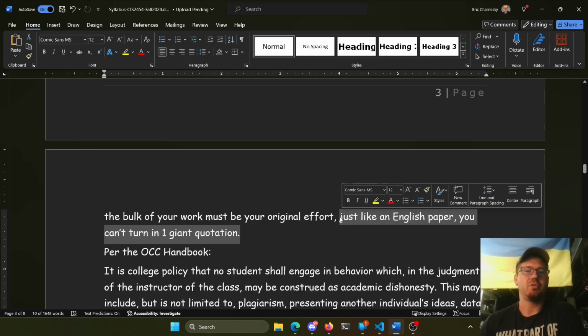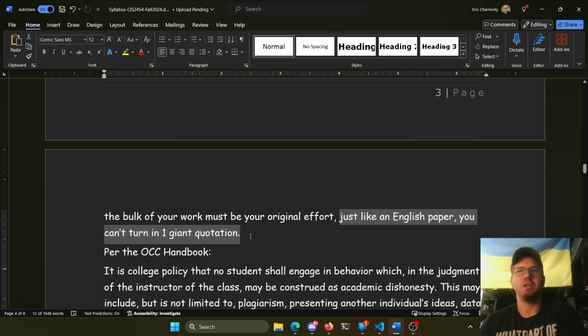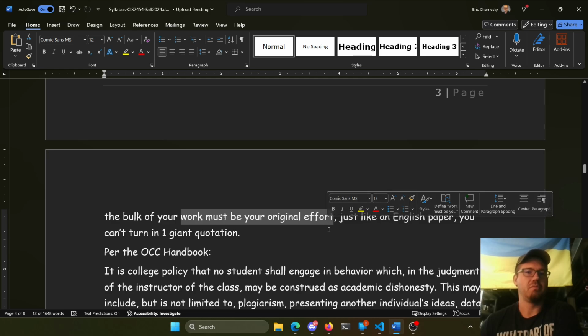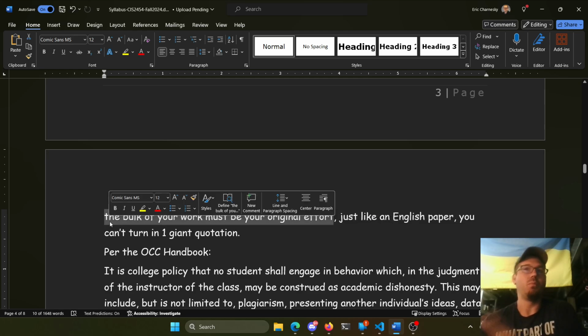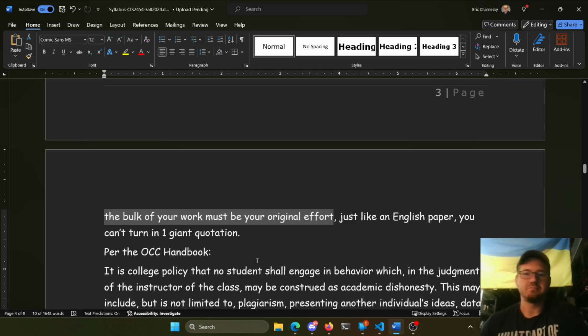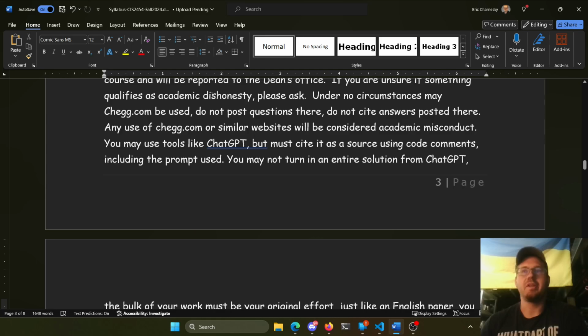Just like an English paper, you can't turn in one giant quotation. You can use other people's work, you can reference their work, and then add your original effort to it. So the bulk of your work, more than half of it, has to be your work here, not pulled from ChatGPT. Okay, it's a great tool, but it's not going to do everything.